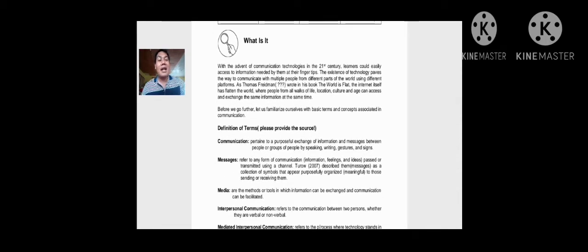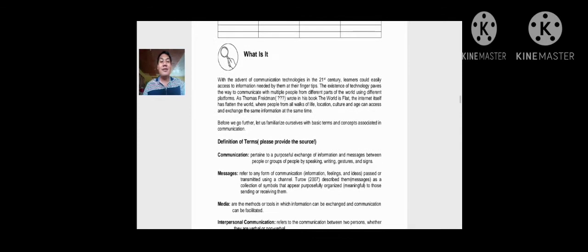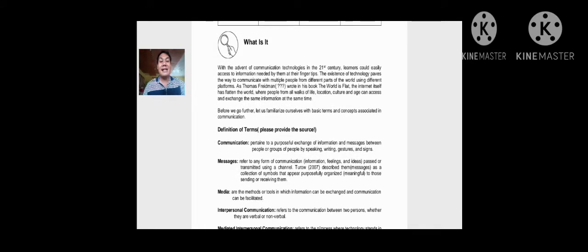Next! After you have answered this, let us proceed now. With the advent of communication technologies in the 21st century, learners could easily access information needed by them at their fingertips. Yes, with a click you can connect. And boom! Lives or relationships with others can be ruined in just your fingertips.